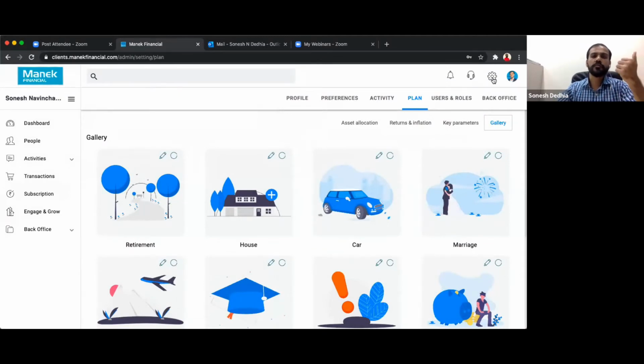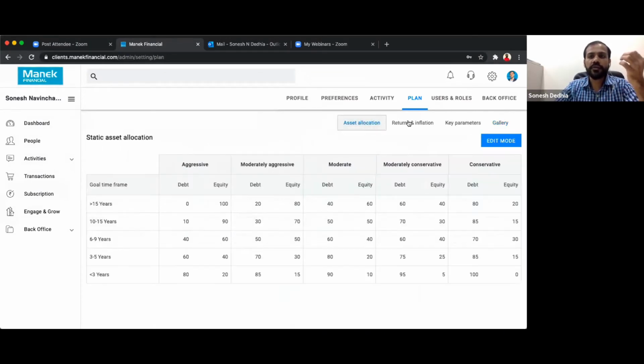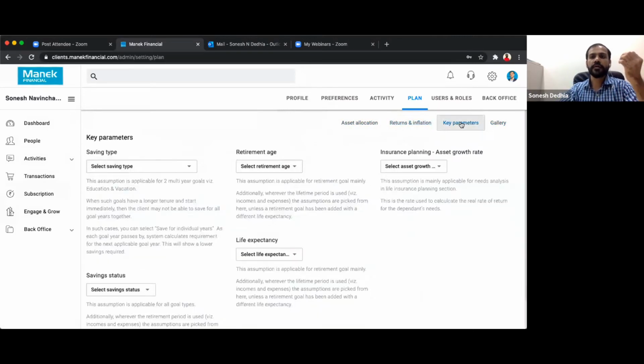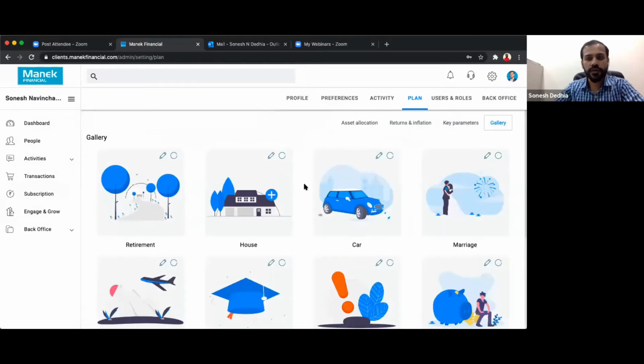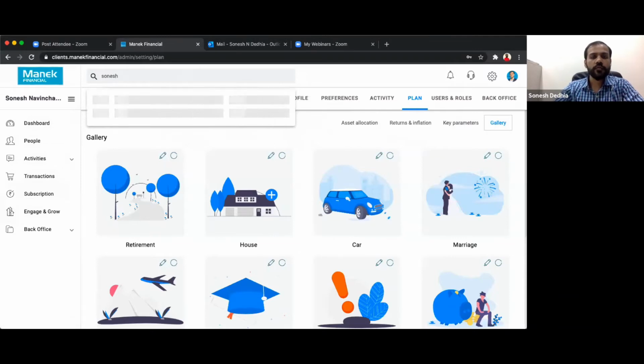So once you're done with the risk profiling, you can go and start the goal planning. But initially, this is a one-time setup that you need to do between the asset allocation, the returns and inflation, the key parameters that you want to consider, and the gallery, which is the images that you want to save. Then I come back to, again, the customer side. So I'm going back to Sonesh.